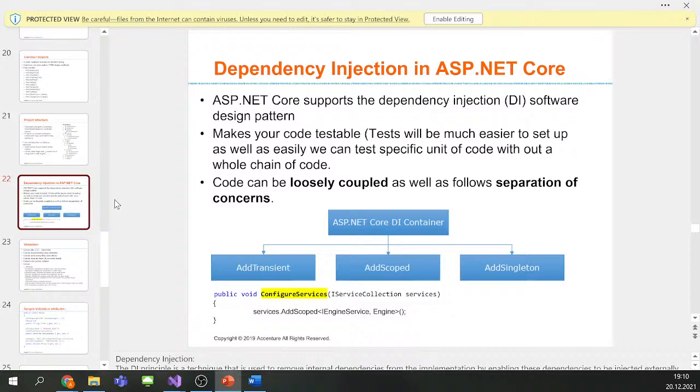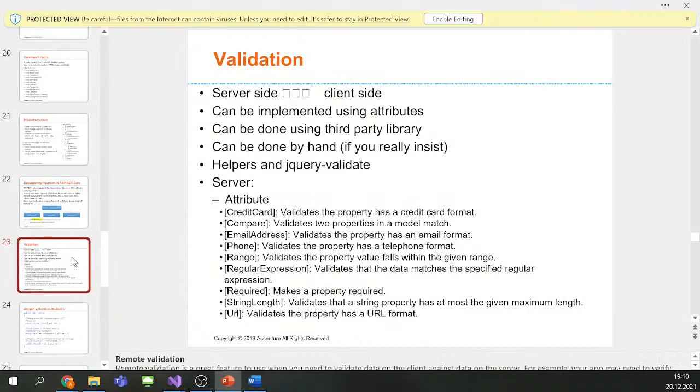Yeah, so in addition, you can also have dependency injection in ASP.NET Core. It makes your code testable if needed, and the code can also be loosely coupled, as well as support separation of concerns. And so you can use this for testing and for validation.